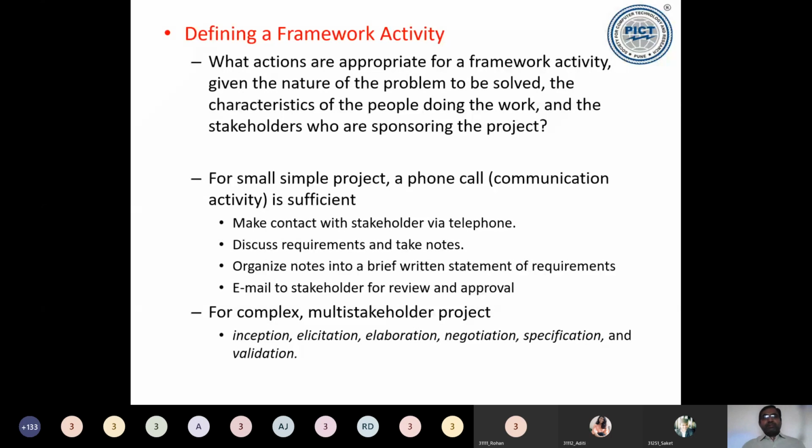Now let's see something about framework activities. Defining framework activities: this is a small example for a small project and a complex project. Whenever we go for process modeling, we have to define framework activities, then we have to define the tasks. Can we identify some kind of pattern? So these three things: defining the process of framework activities, defining task sets, and identifying patterns, we'll now discuss.